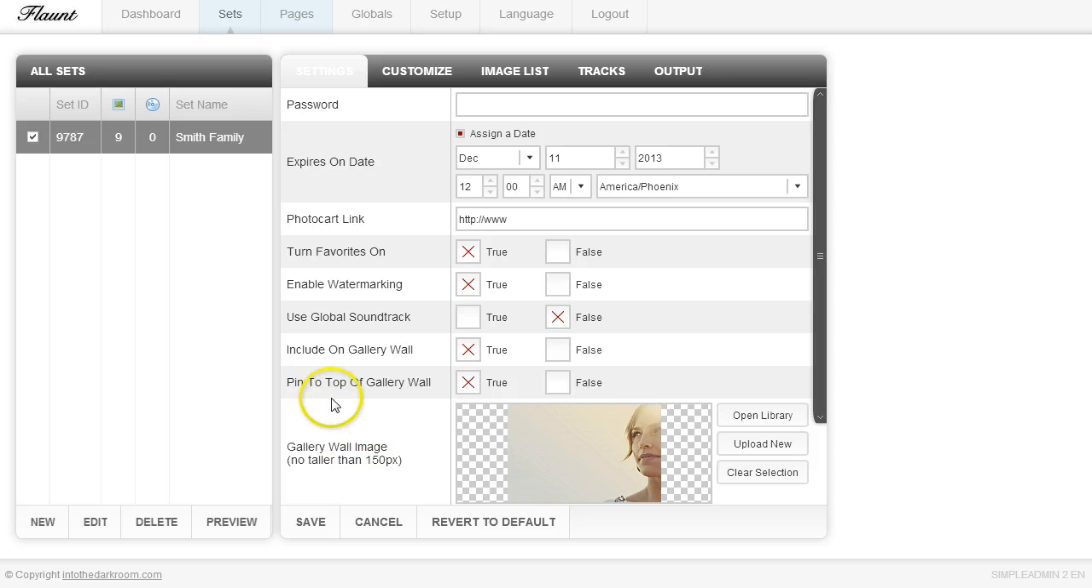And then you have the option to pin it to the top of the gallery wall. So if it's a new client and you want to pin it to the top so they can find it real quick, they can do that, and you can pin it right there.